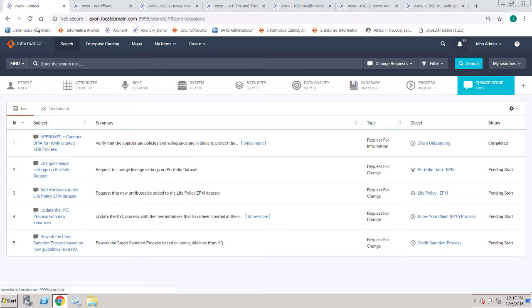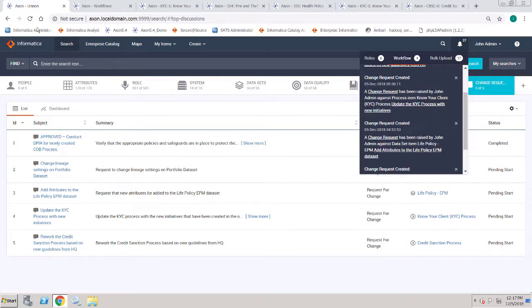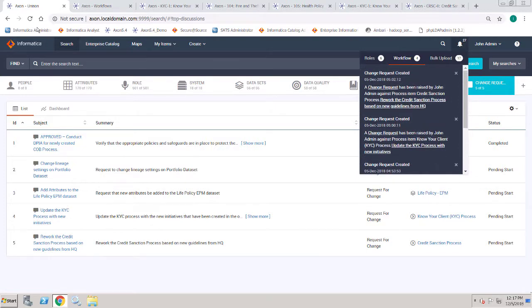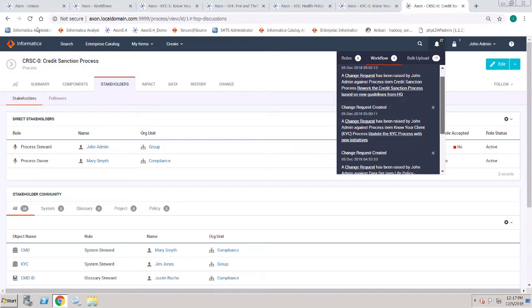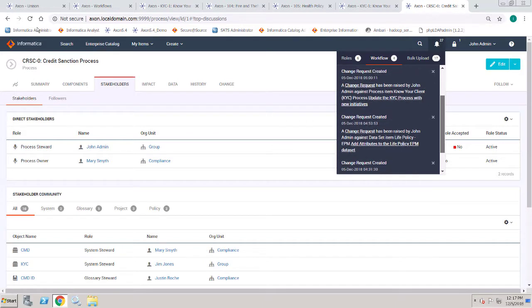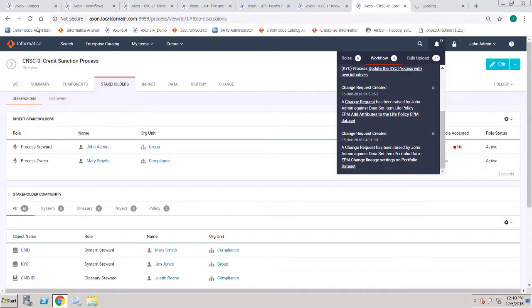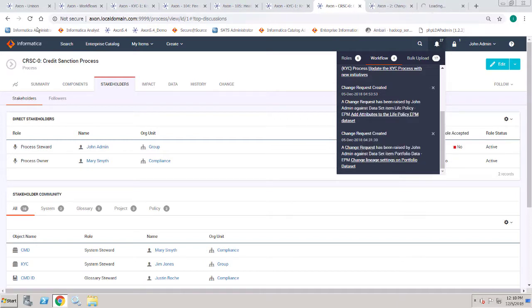If we go to the workflow notifications for John Admin, we can see that he has received notifications for these change requests, and we know that he has been defined a stakeholder role on these. If we take a look at the change requests that have been raised on the data sets first of all, I'm going to right-click and choose to open the link, and I'll do that for both of the change requests.